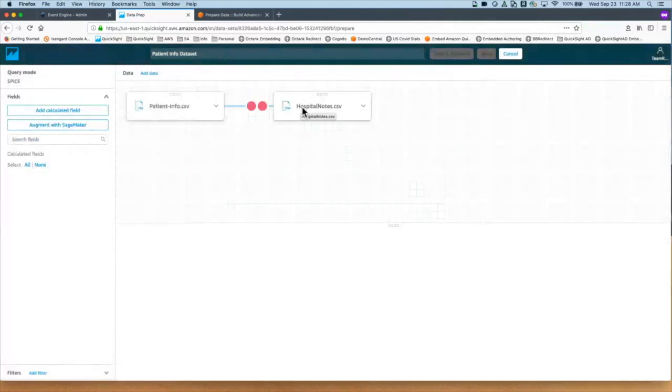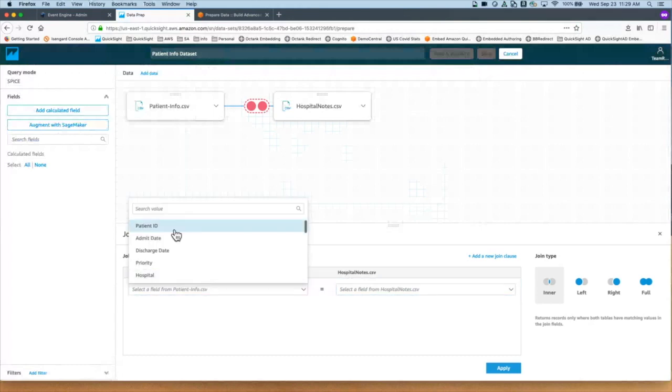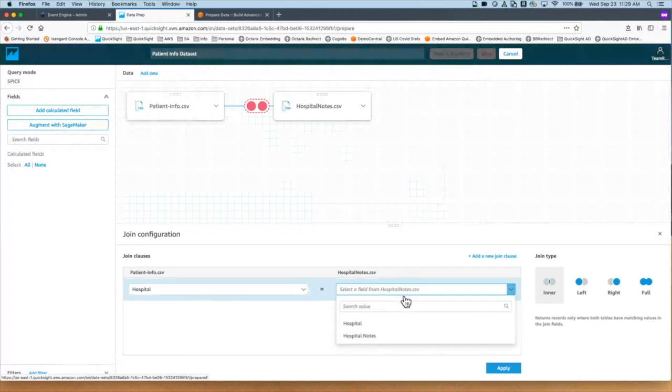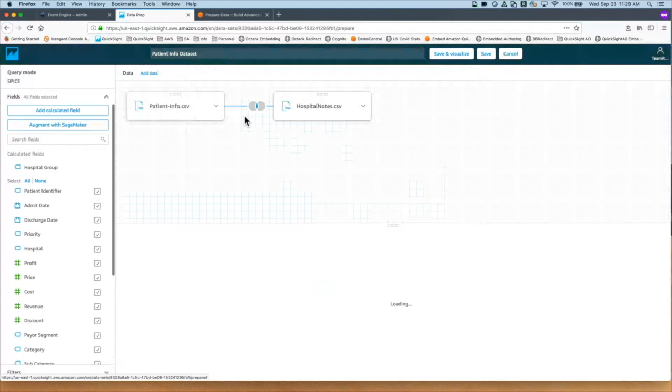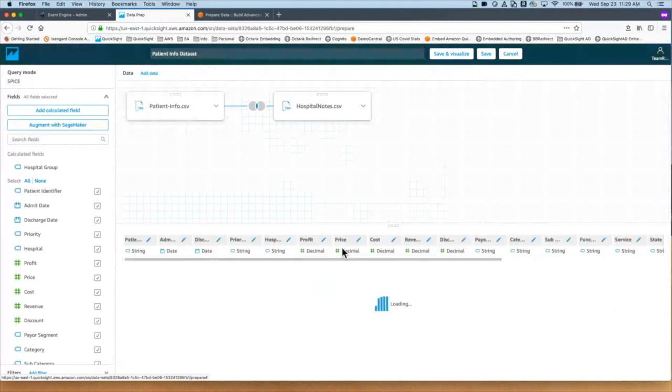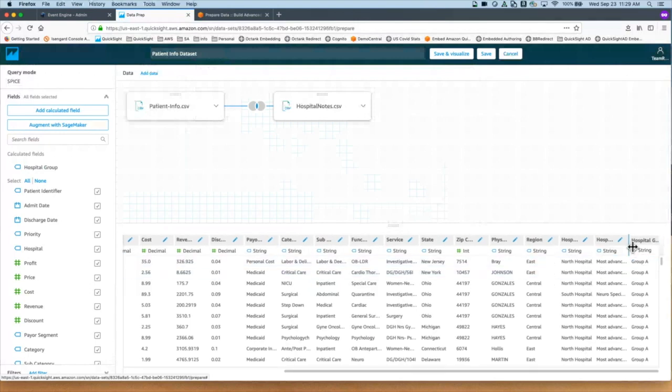Now it brought it in as a table into this data prep screen. And you can see these 2 red dots there. If I click on that, it lets me configure a join. So herein, I can select the hospital name on both of those and specify what kind of join I want it to be, left, inner, right, or full outer join, and hit apply. So it will do the join, and then it will pull the hospital notes field into my data prep. So you can see here, now it has brought in the hospital notes.